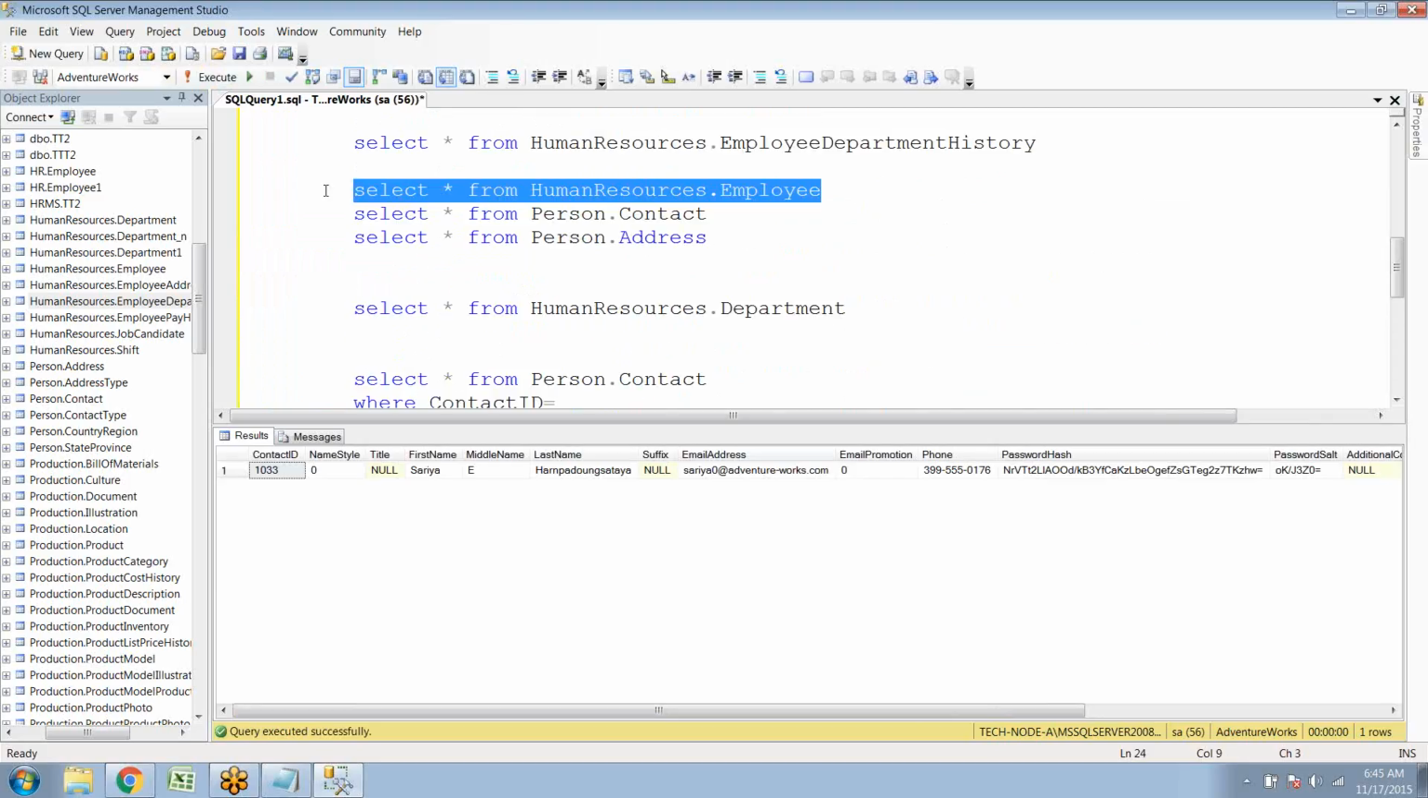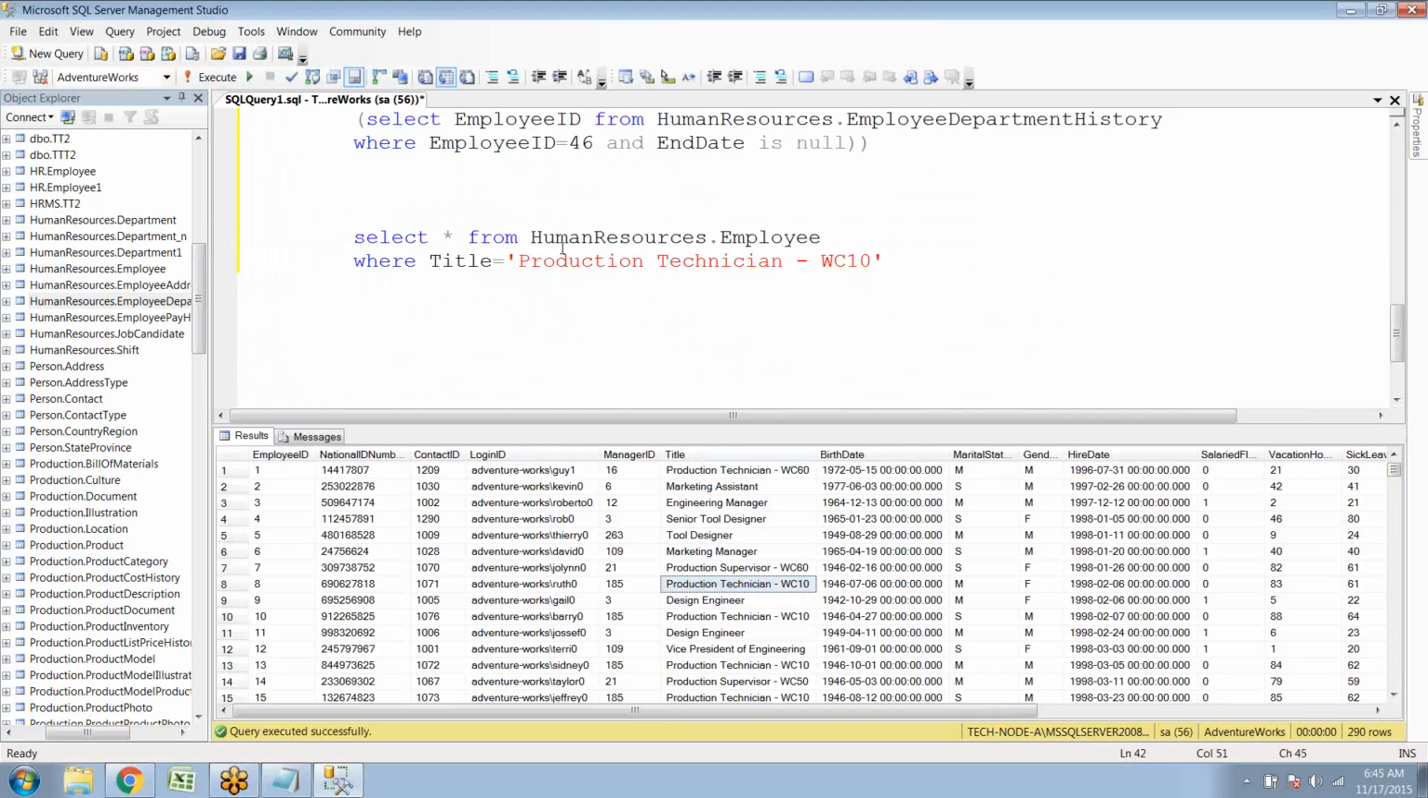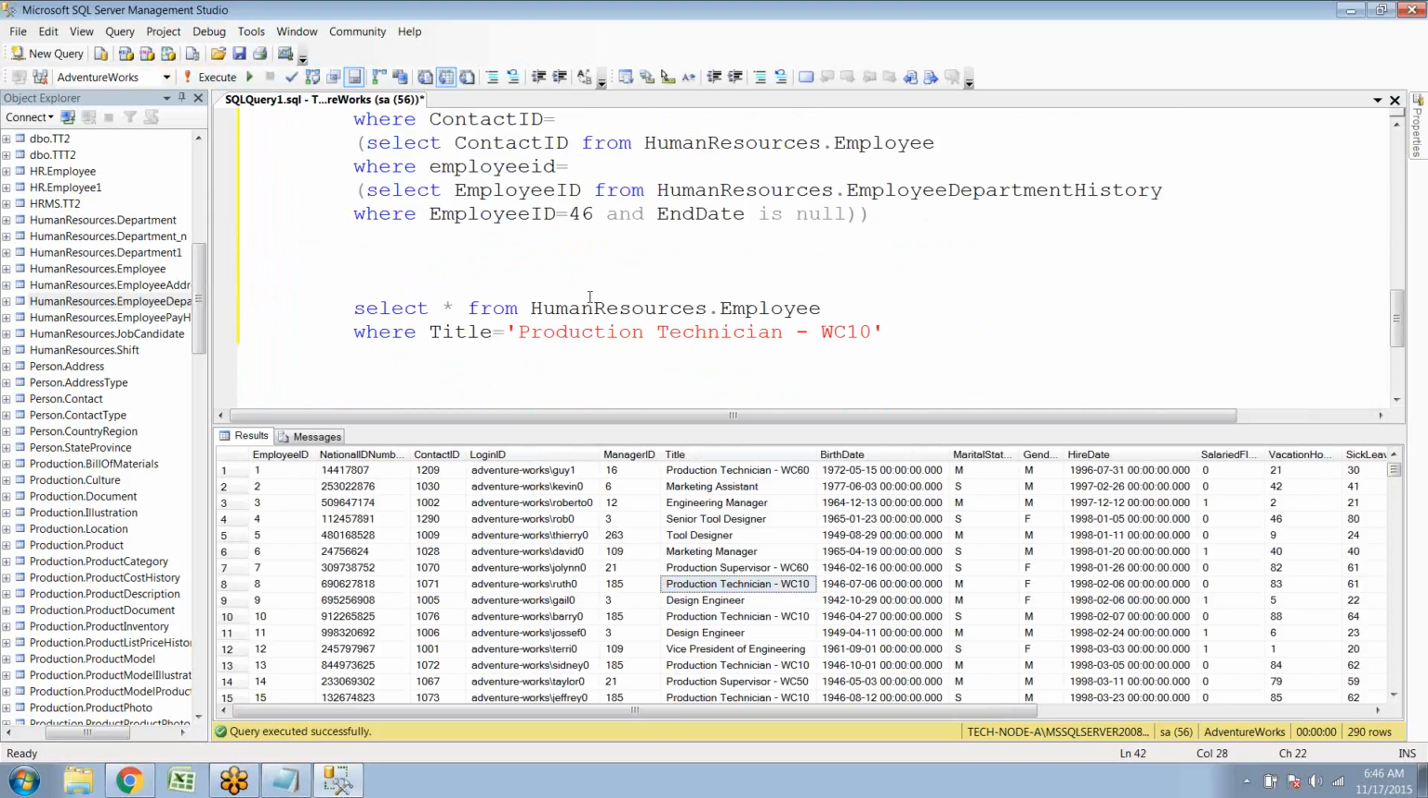Right. So I want the employee where title equal to Production Technician WC10, okay? Right. So generally, this title exists here, but I want to do one thing, I don't want this. Instead of matching with the same table, the situation I will explain. Okay, this is not suitable for this.